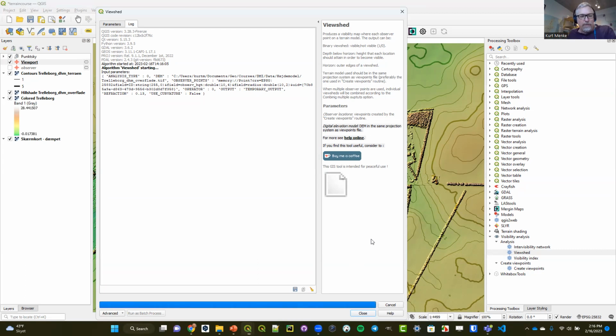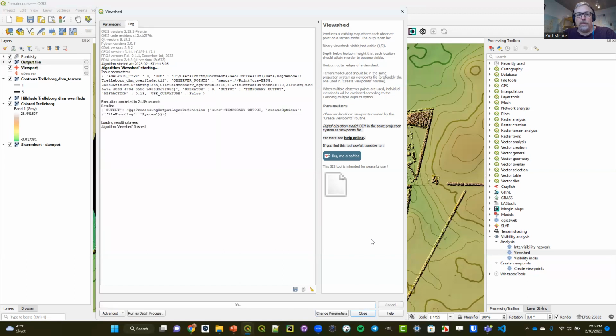Give it a minute. And I have some slides from a couple of years ago on this plugin that I can show if this ends up taking too long. But when it finishes, what it should produce, here it is, output raster.